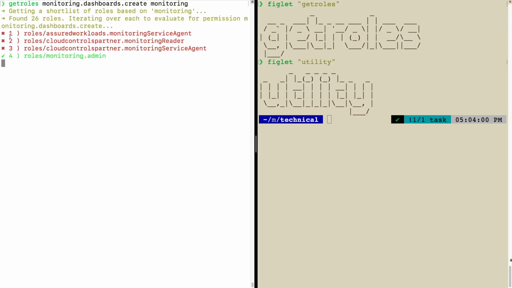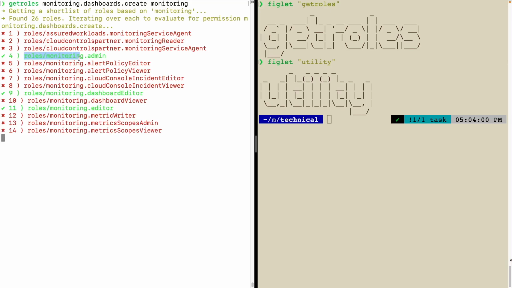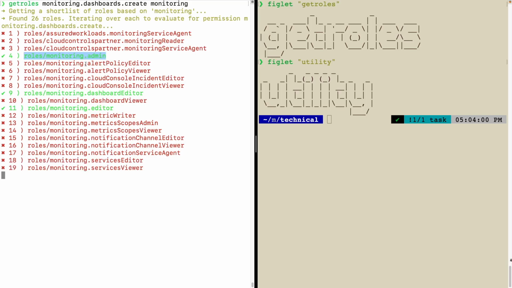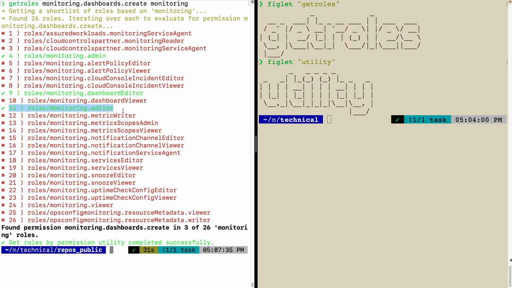So yeah, it just shortened it. It looked at all the permissions for 1, 2, 3, did not find it. In roles monitoring.admin, it found the monitoring.dashboards.create permission. It found that permission in number 9. It found that permission in number 11, and so on and so forth. So there you go. Now you have a very well formatted output of which roles do have the permission you are looking for.